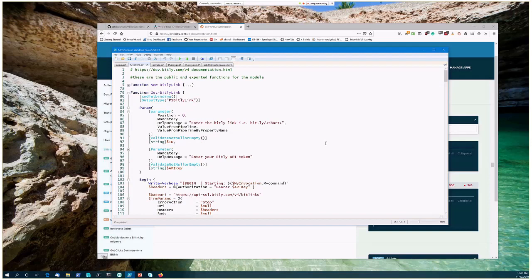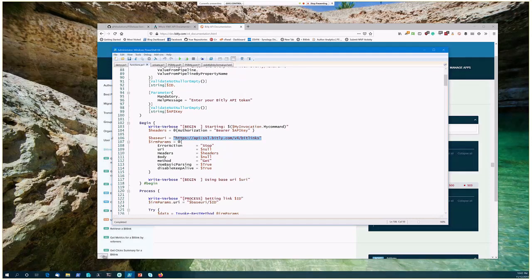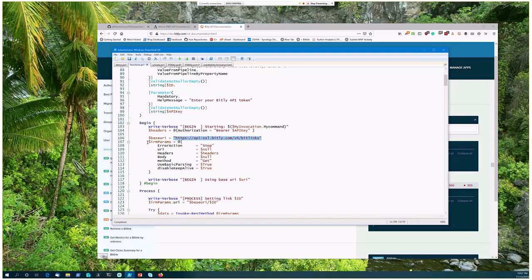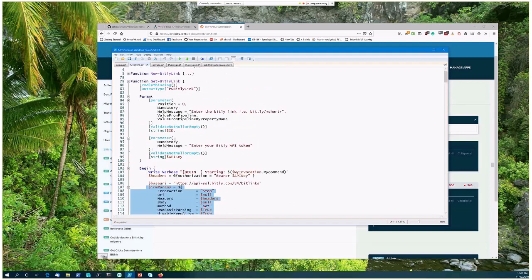So the main part of the function here is I still have that same base URI that I had before. And I'm creating a hash table of parameters. And again, this is the same stuff that I was doing in my little proof of concept. What I require is the bitlylink, so that's the ID, it's the bitlylink. I also need to include the API key. So here's where it gets kind of tricky.